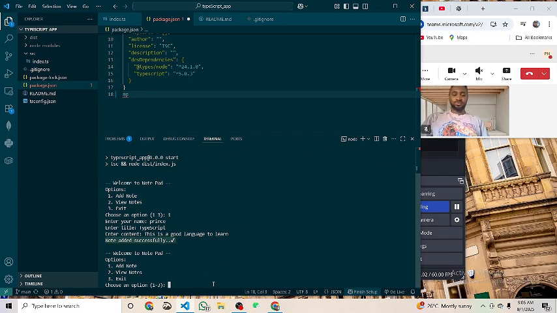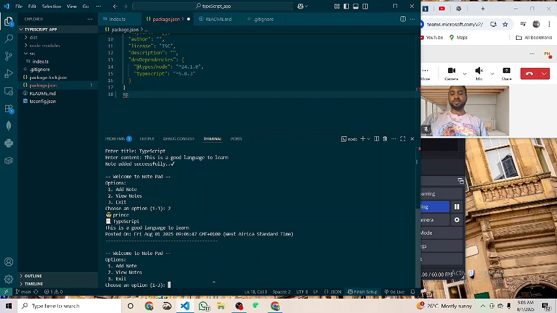Now let's use number two. If I press number two, you can see it shows the person that posted it, which is me. It shows the topic, which is TypeScript, and it shows the content, which says this is a good language to learn, and it also gives the date it was posted.